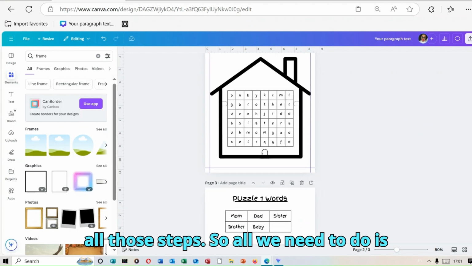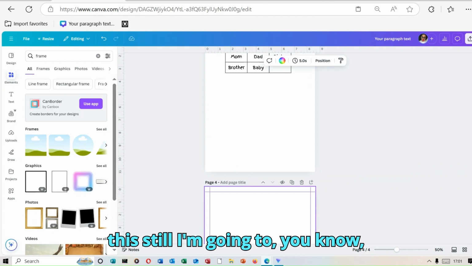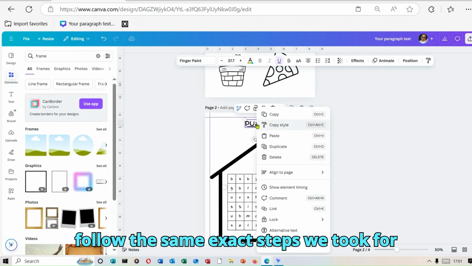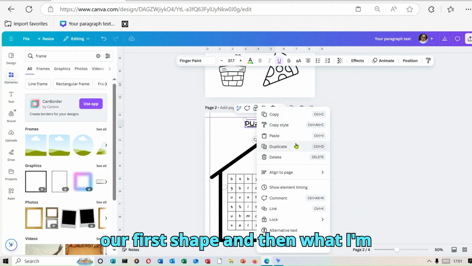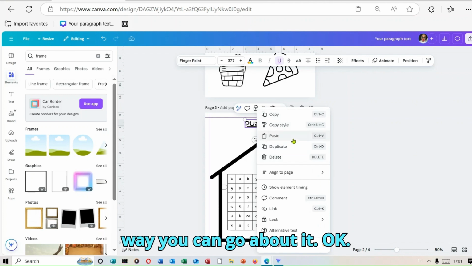So all we need to do is to add a new page. And for this, I'm still going to follow the same exact steps we took for our first shape. And then what I'm going to do is to show you a different way you can go about it. Okay.